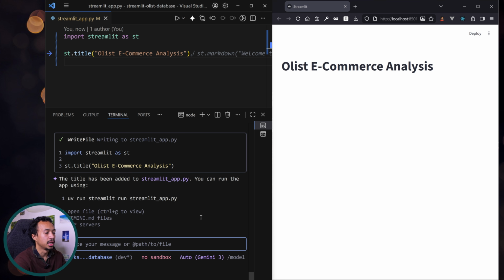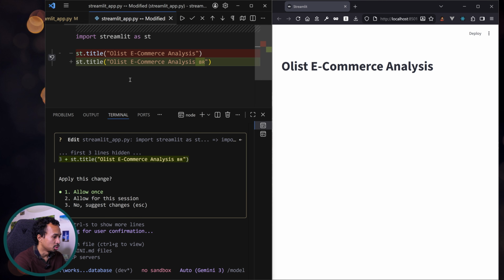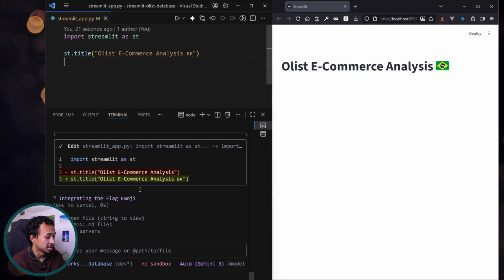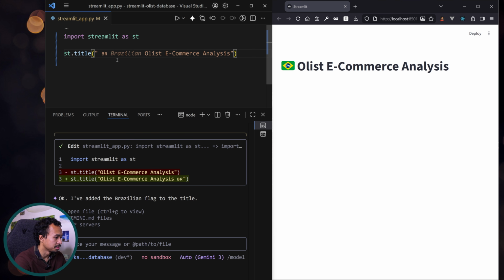And then we can add a Brazilian flag to this title. Yes, you could tell me I could have just added the flag here, but I don't remember the shortcut. There it is. It's BR. Now I know the shortcuts. And there you go. And you know what? I am going to put this at the beginning.